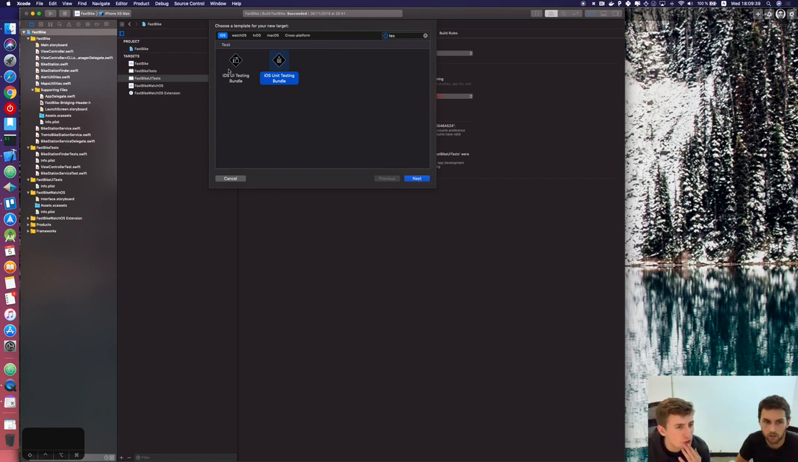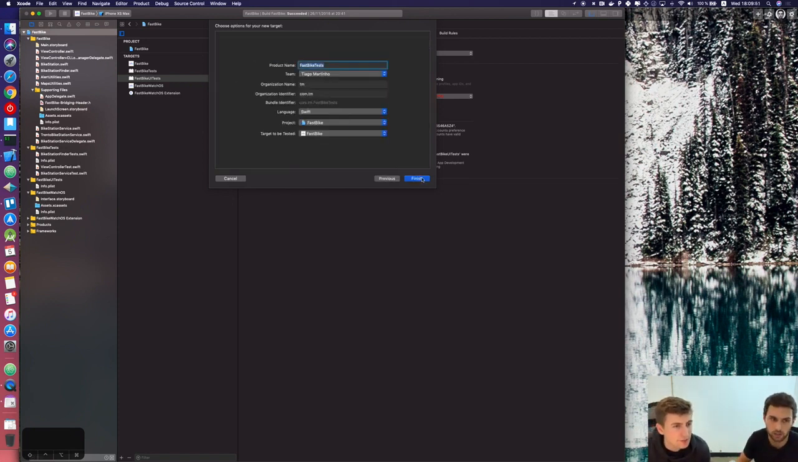Wait, but the UI testing has access to the APIs? No, UI testing tests as if it was a user clicking around, the other kind of test that we have done in the past. This goes deeper. Okay, this one actually you can access the API. Yeah, you see in here where you say target to be tested, it actually exposes it.